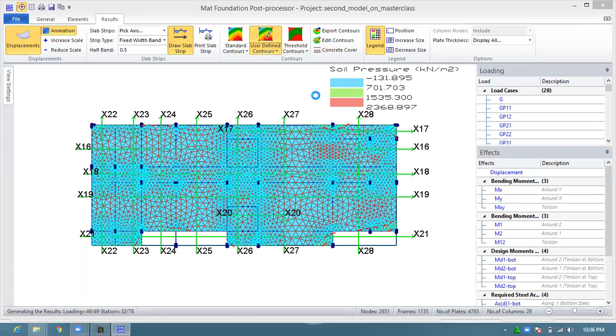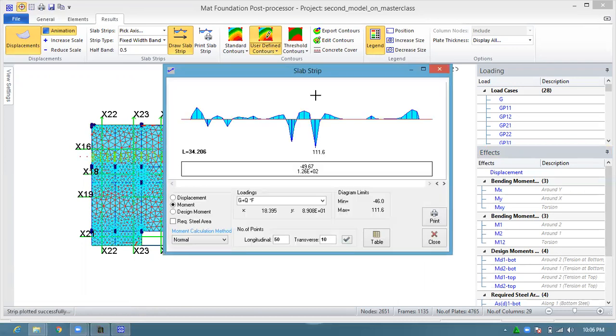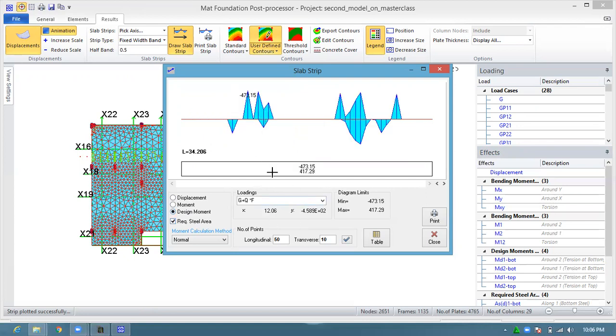So it's still trying to load up. This is the way the slab stripe is going. With slab stripe, this is what our moment is going to look like, and this is your displacement. This is how the displacement is going. This is your design moment. Area of steel required, you can generate a table for that and all that.